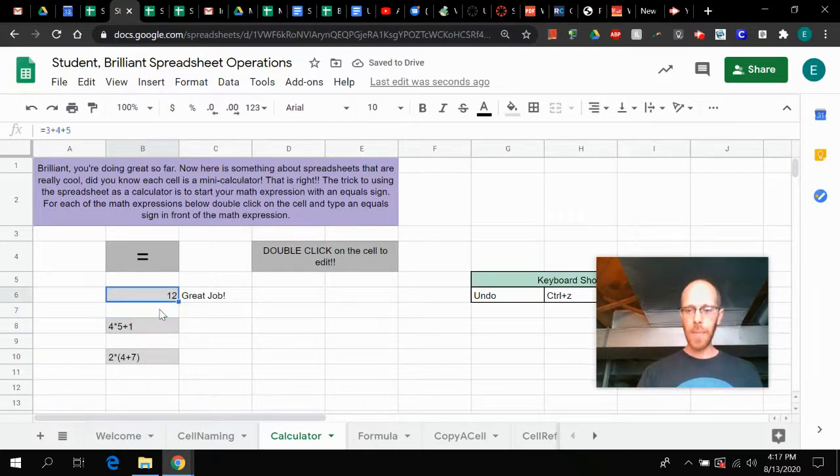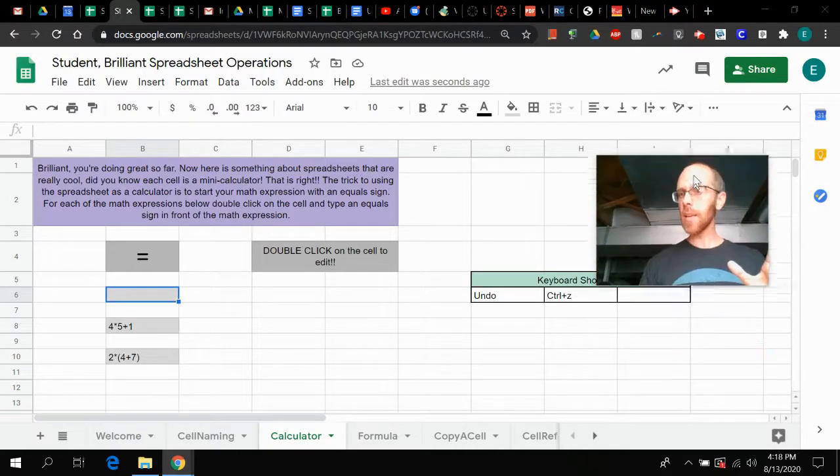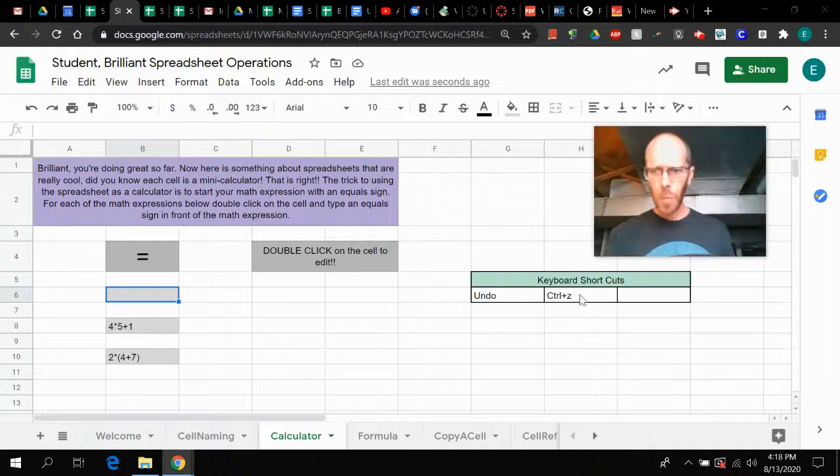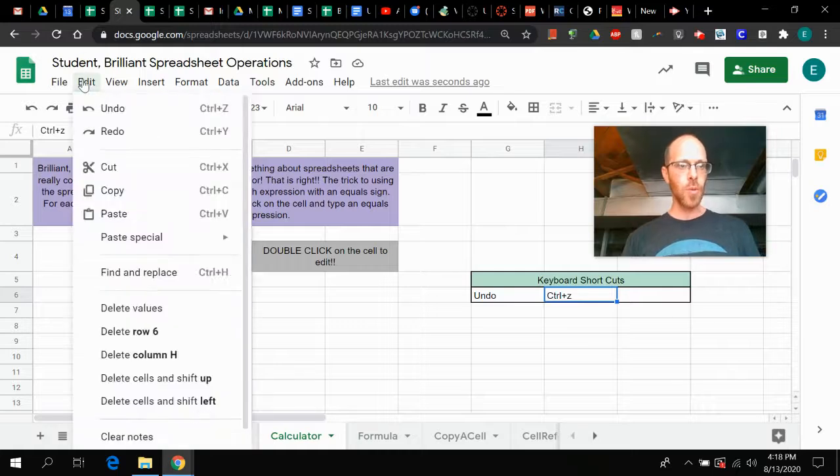Now let's suppose that I come back and I accidentally hit the delete button, and now that cell is gone. Oh, that's bad. I wanted to know what 3 plus 4 plus 5 is. How can I fix that? Well, hey, kiddo, leave that light on. Let's talk about keyboard shortcuts. Over here, the undo shortcut is Control-Z. You can also find these shortcuts if you go to Edit.